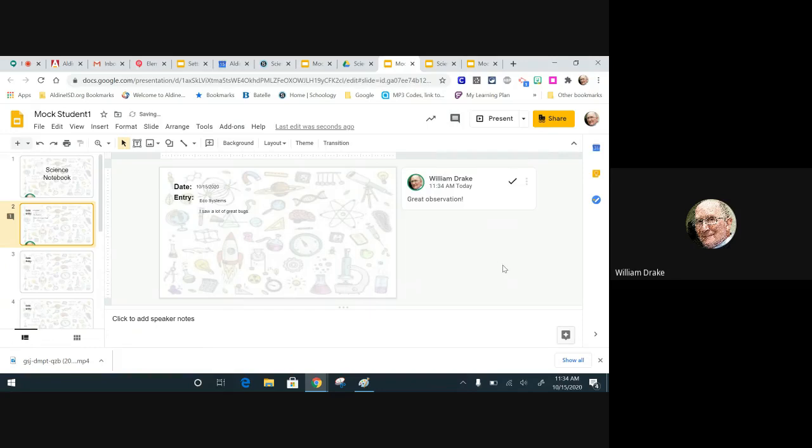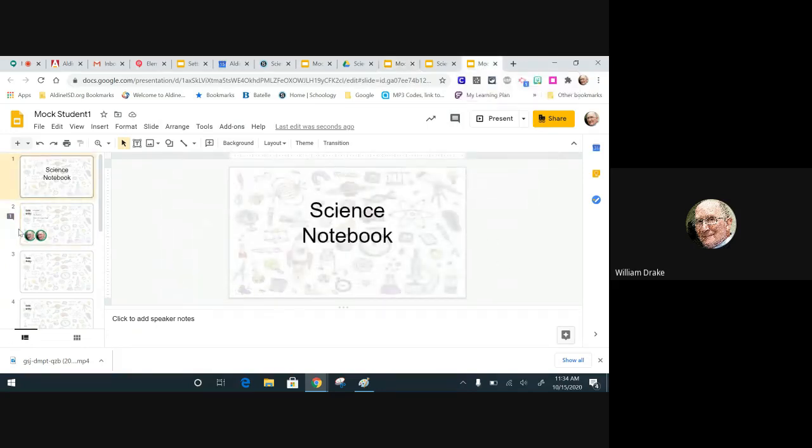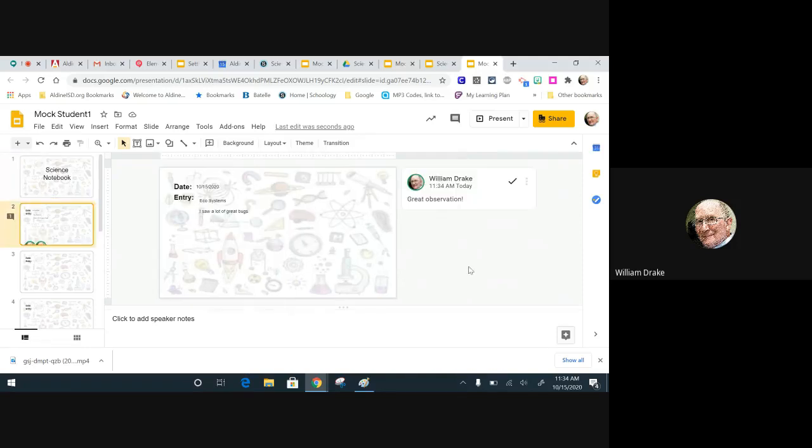And my student will be able to see that when my student goes back to his notebook and clicks on that tile or that slide, he sees my comment. And that's the process.